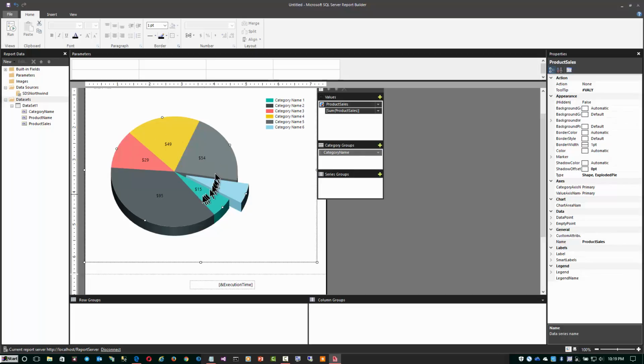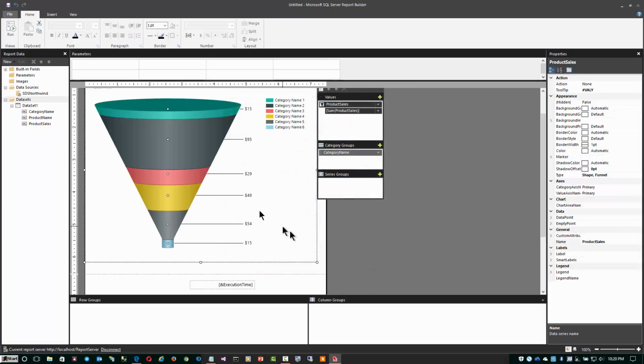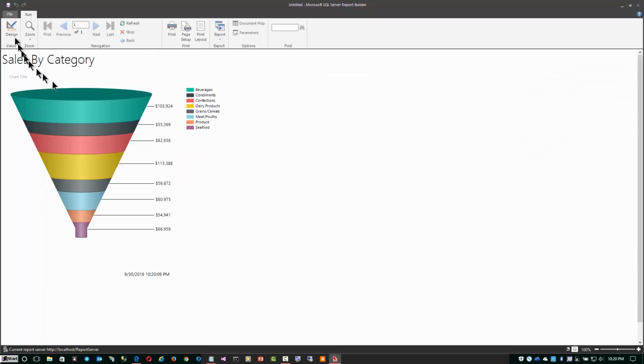One thing that I might want to do is actually try a different chart altogether. Like, for example, maybe I don't want to do a pie chart at all. Maybe I'd like to do one of these, like a 3D funnel. Click OK on that one. That's pretty cool. So now we're getting a funnel effect. Let's see what it looks like when I run it.